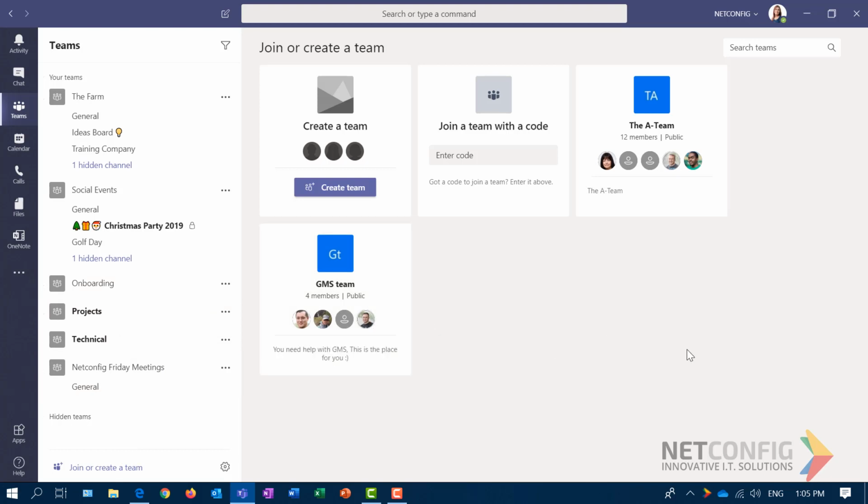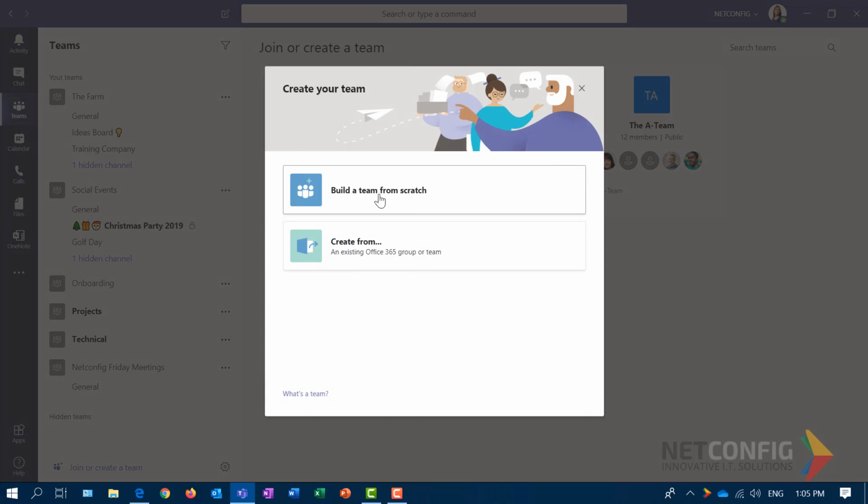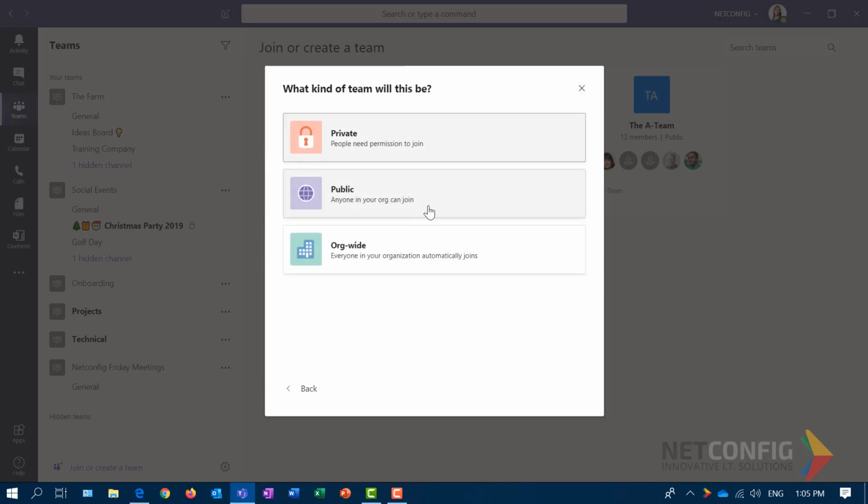Now what happens is you may see a few teams that are already existing appear on your window. To create a team from scratch, click on create a team. Either build it from scratch or copy an existing team. I want to build this team from scratch. I want to choose private because I want people that need permission to join. I do not want to make it a public team or an organization-wide team.